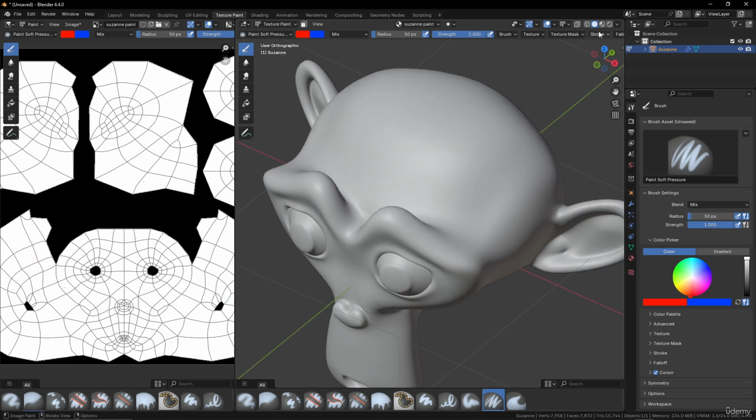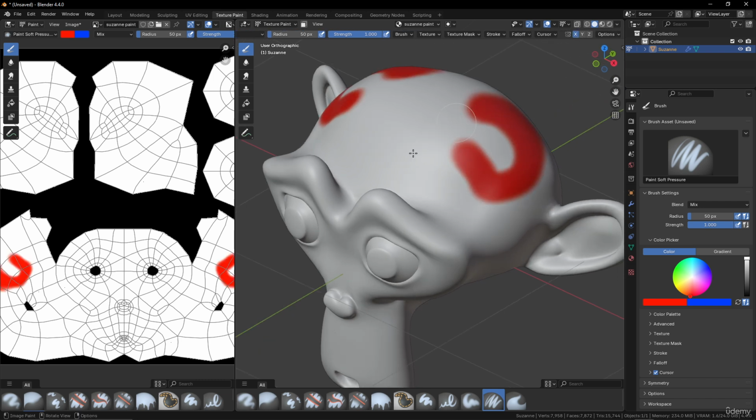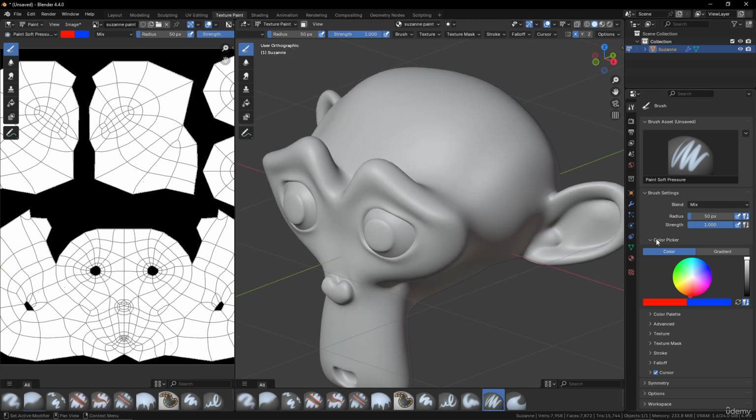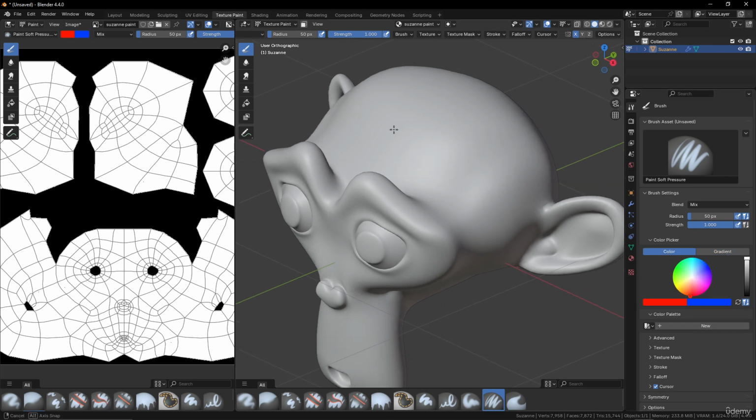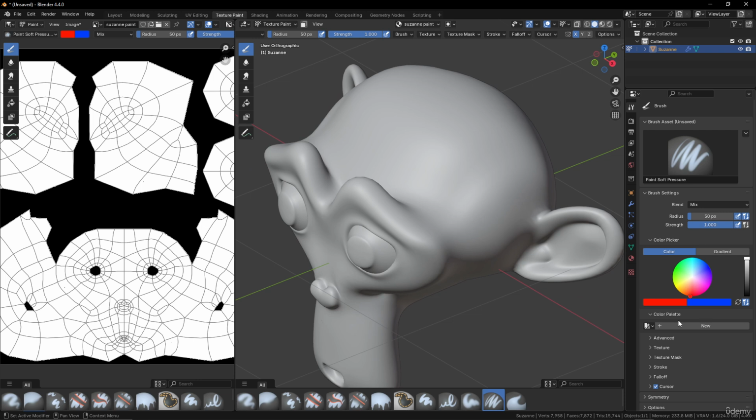You can paint here with symmetry if needed, okay? You can paint like that. And you can paint with gradient if needed, and it's not really useful for that, but I will use here more the palette to show you how to work with the color palette.